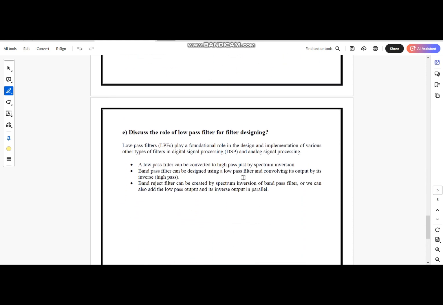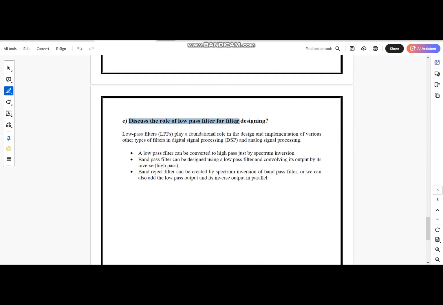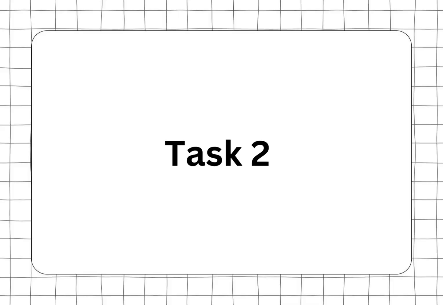The last part of the first task is to discuss the role of low pass filter for filter designing. Low pass filters play a foundational role in the design and implementation of various other types of filters in digital signal processing and analog signal processing. A low pass filter can be converted to high pass just by spectrum inversion. A band pass filter can be designed using a low pass filter and a high pass filter. And a band reject filter can be created by spectrum inversion of a band pass filter, or we can also add the low pass output and the high pass output in parallel.